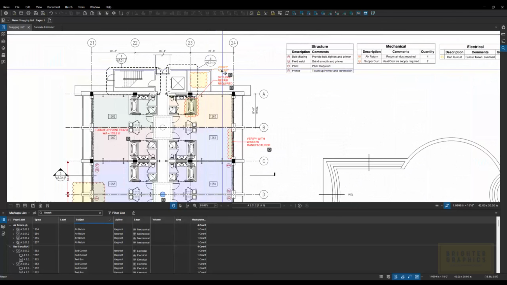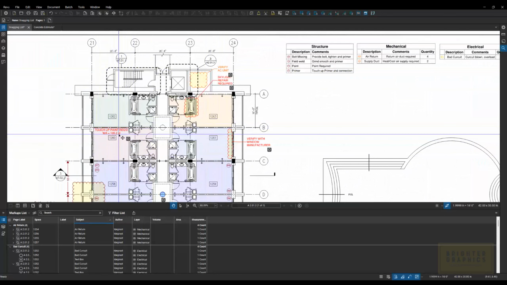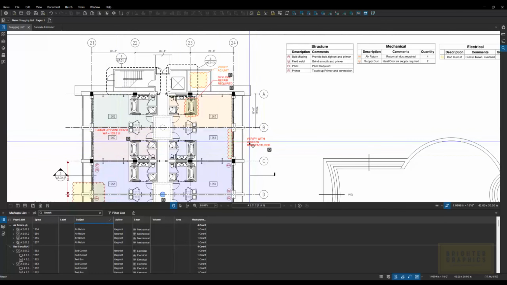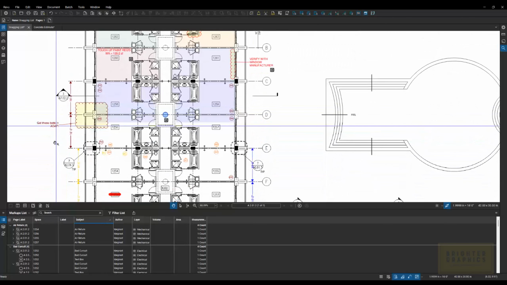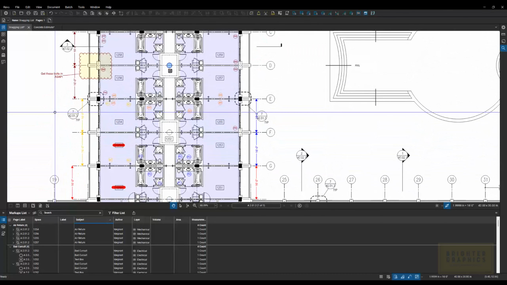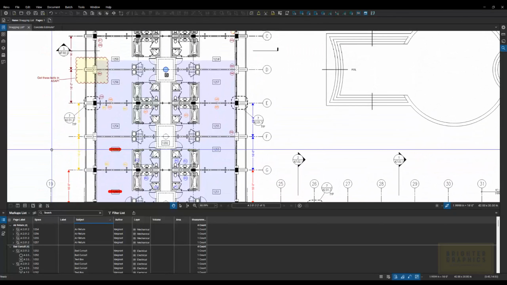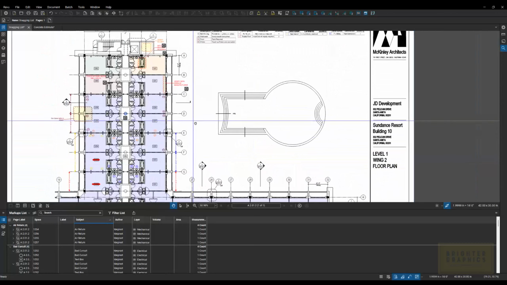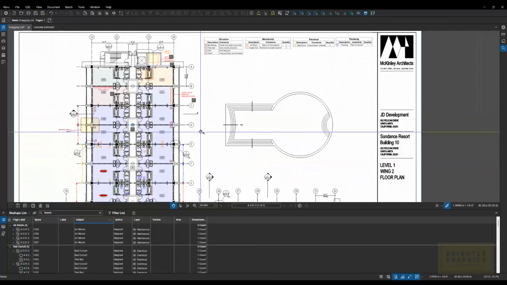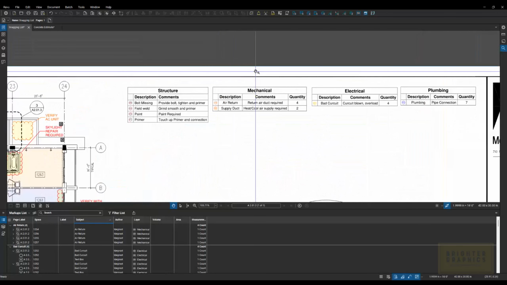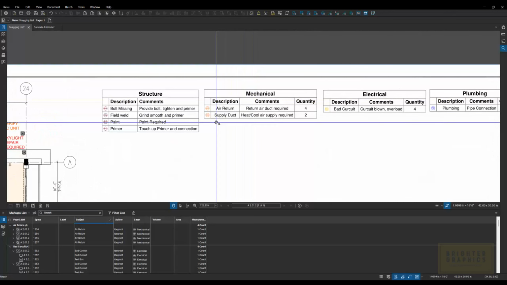So all the orange markups are mechanical. All the bright red are installation. We saw the window problem there. The dark red is structural, yellow is electrical, and blue is plumbing. So I went through and created that visual language for all of those markups. I created a legend so that you could see exactly what was done here.